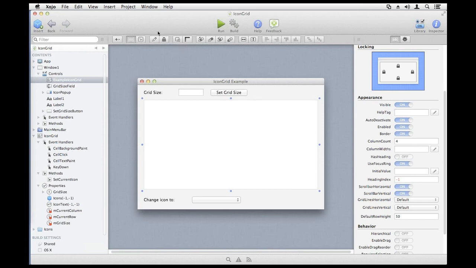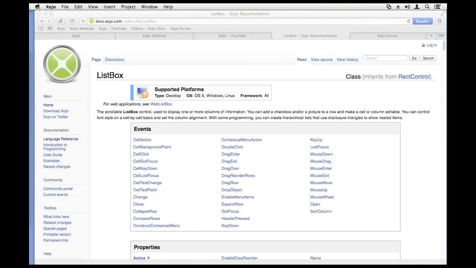All right, so that's the icon grid. That's a fun little one. All right, let's move on to the property list.